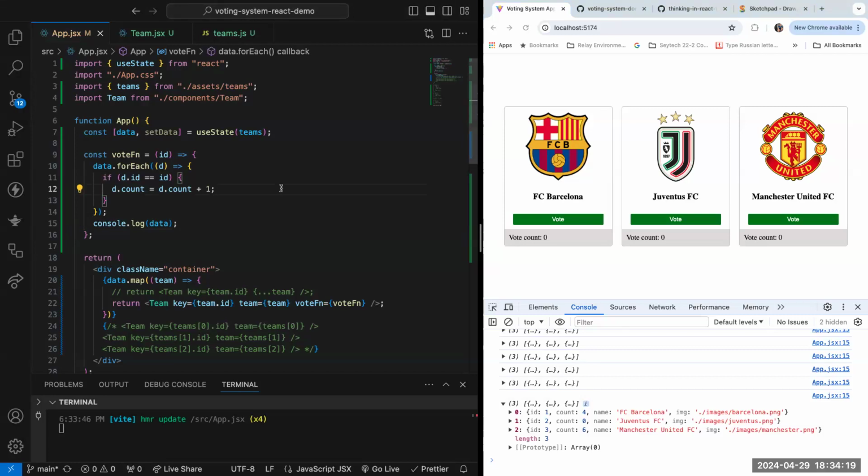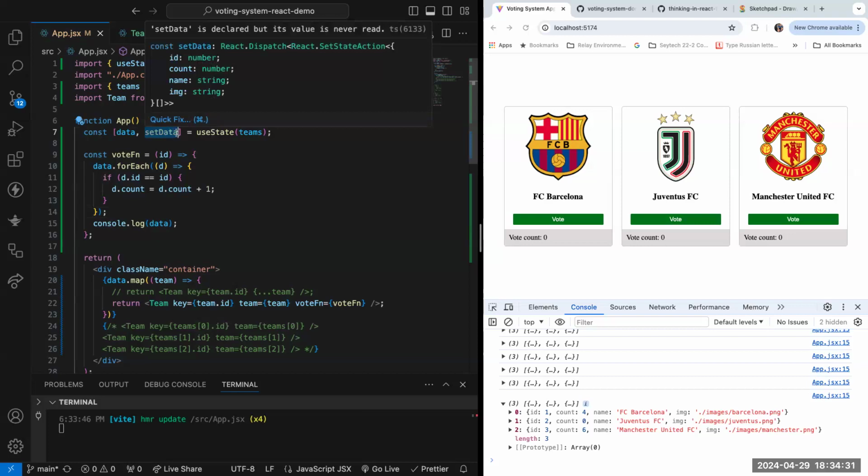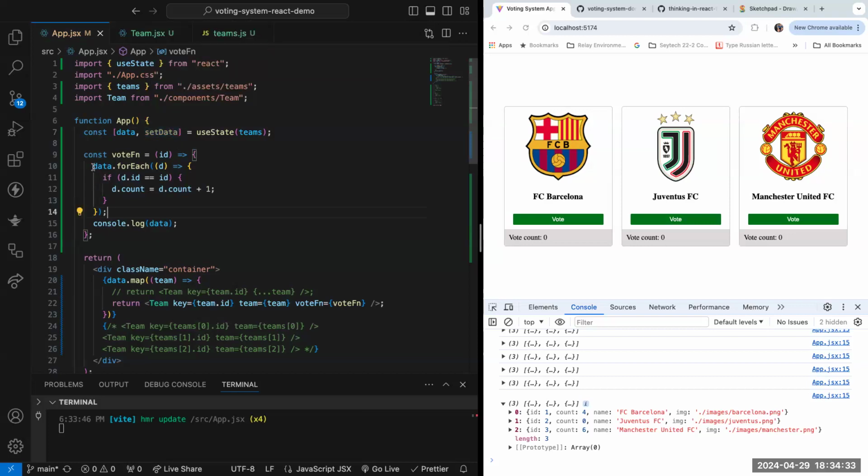In order to do that, React says do not directly update the state variables, the state data. Only update the variables with set data. Okay, we need to make sure that we create a deep copy of the data. Whatever the data is, an object or an array, we need to create a deep copy.